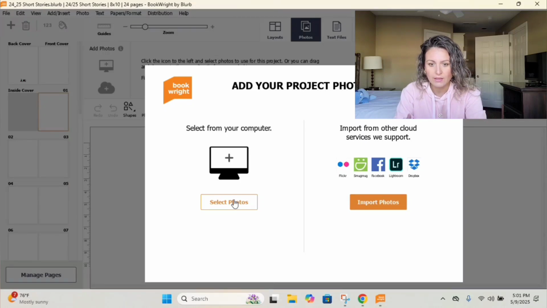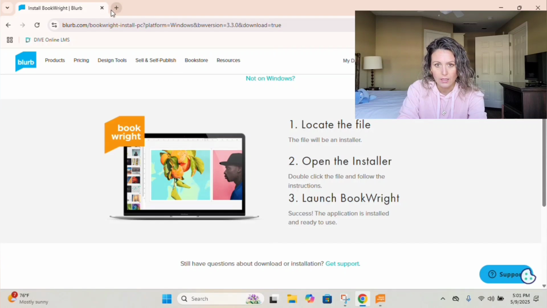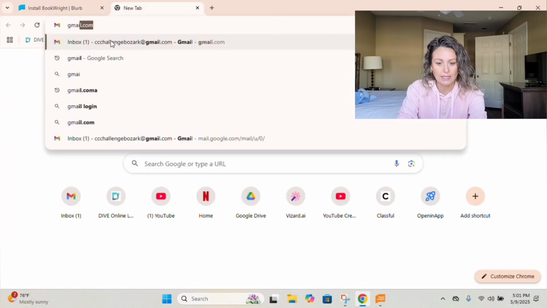So what I've had the students do all semester long is email all of their short story documents to me. So pictures and the files of their stories are all in my email. So I'm going to pause here for just 1 second, and I am going to go down and open back to the internet. I'm going to go to my email.